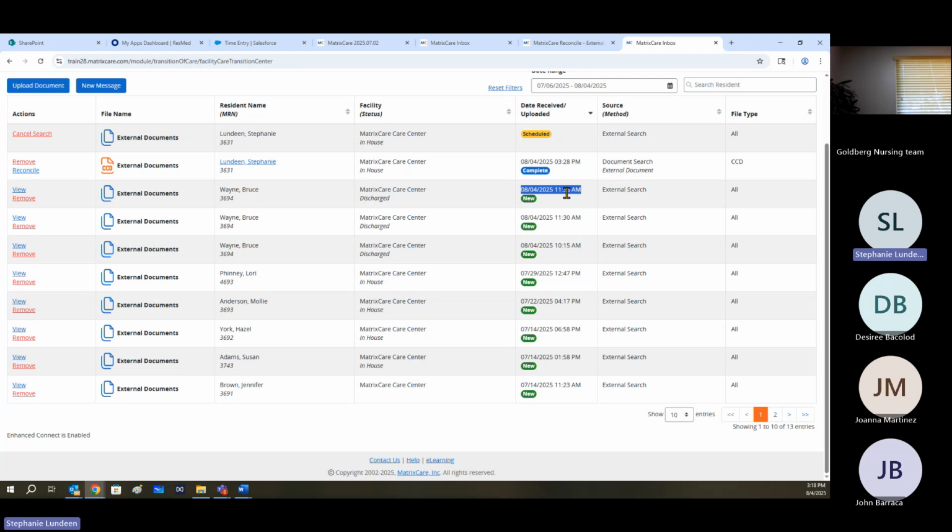And each line is going to be stopped by this date and time. So hopefully that makes sense. So to get the most recent, you do need those subsequent searches to get more items. Now, next, the facility status.